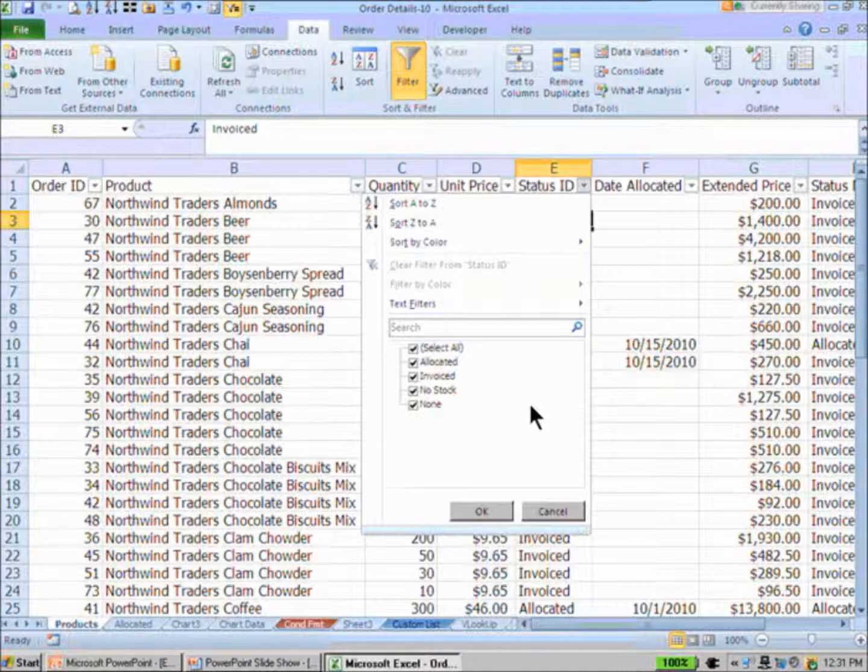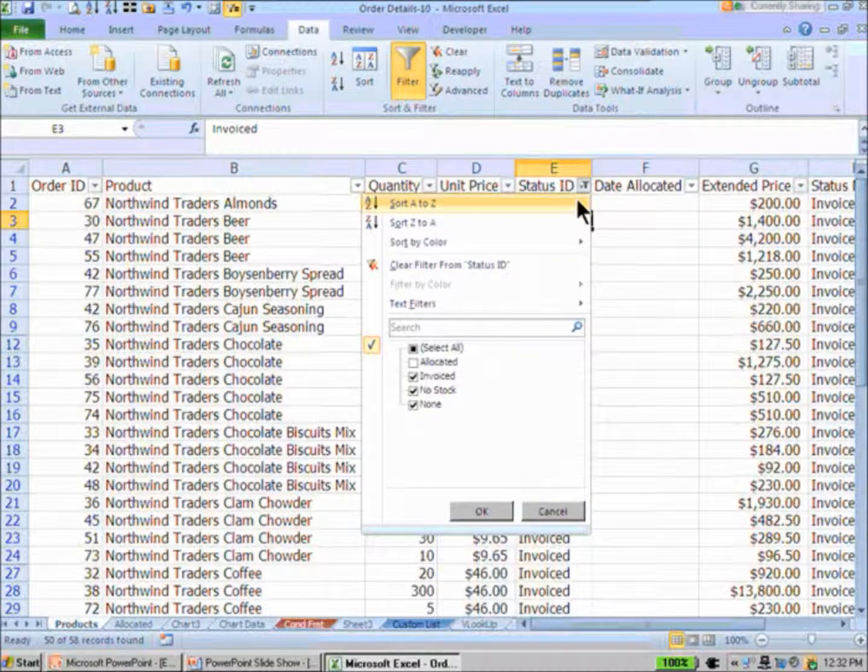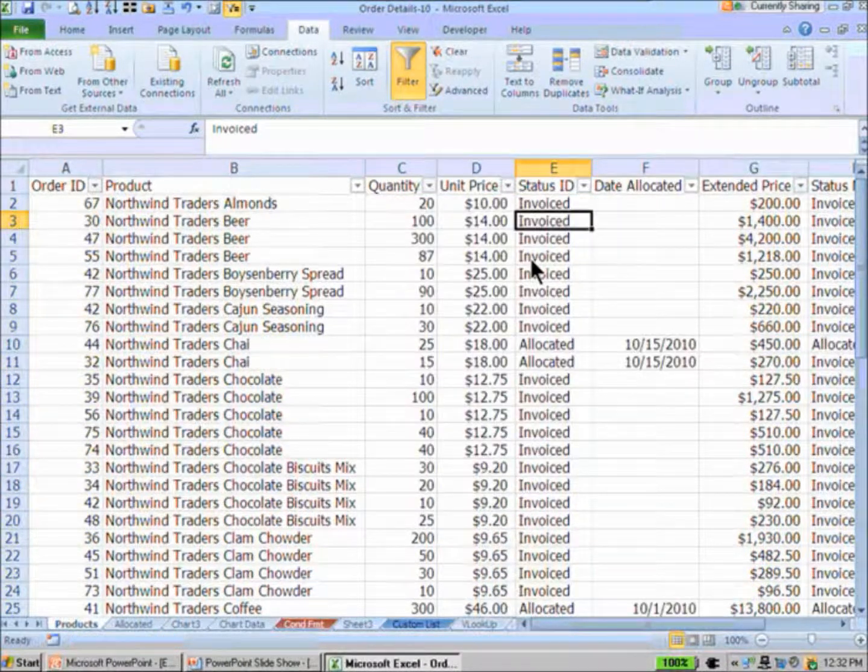In 2007 and 2010, you can choose multiple ors. So if I say, give me everything that is no stock or none, and invoiced, so everything that's not allocated, I can sort by multiple, filter by multiple criteria there. And you'll see the icon changes just a bit to become that little funnel, which if you click on it and choose Clear Filter from Status ID, that works.